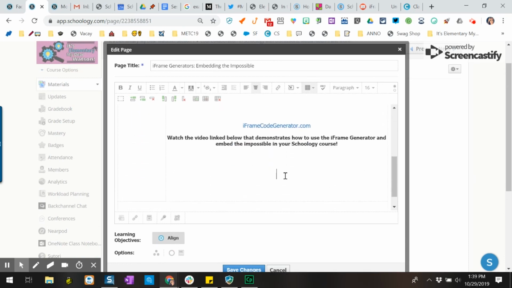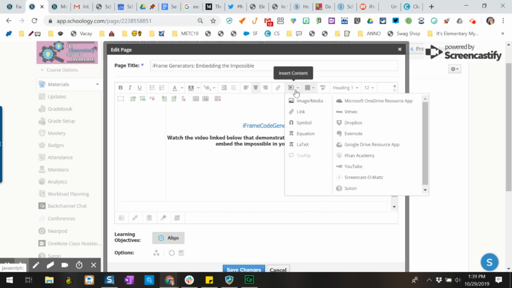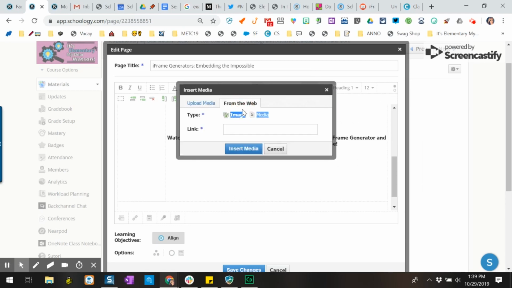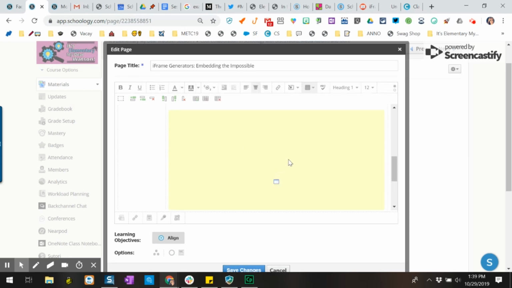And let's see, there we go. Okay. And then if I wanted to put that code in here, I can put my cursor where I want the object that I'm going to embed to appear. And then I can select my insert content, select image media, select from the web, select media, and now I can put my embed code in here by pasting it. And then I can select insert media, and then you'll notice that you do get a yellow space here, and that is okay. That's just like a placeholder, so that lets you know that you have embedded something there.